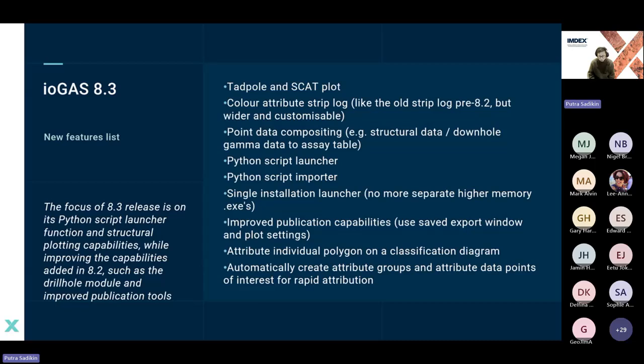It allows you to do a bunch of different things, right? There are interesting use cases that we have tried with the Python script runner. We've run it for things like calculating mineralogy, and even desurveying outside ioGAS and bringing it into ioGAS. So there are many different things that you can do with the Python script launcher, and we're really keen to see how people are using it.